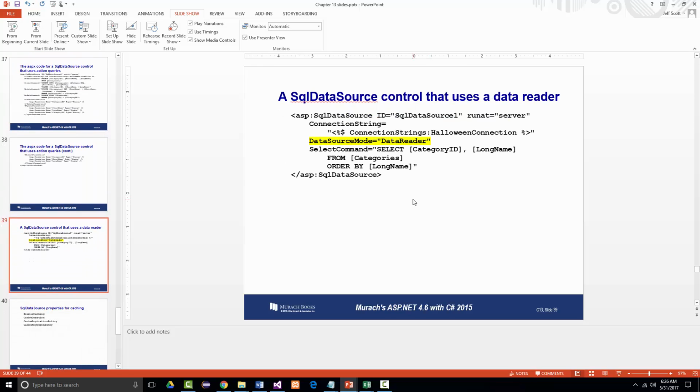All right. The last thing that's mentioned in the chapter on pages 480 and 481 is how to change the data source mode. By default, the data source mode is set to data set. And what that means is you can look at data and you can change data depending on how you've got that set up. But if you set it to data reader, that's a read-only type of thing.